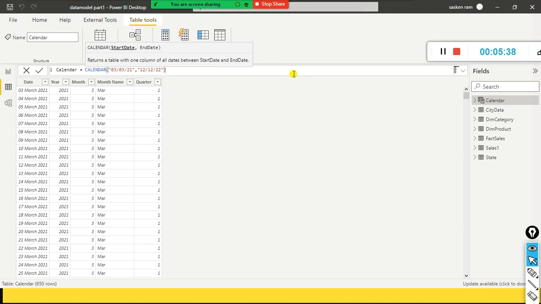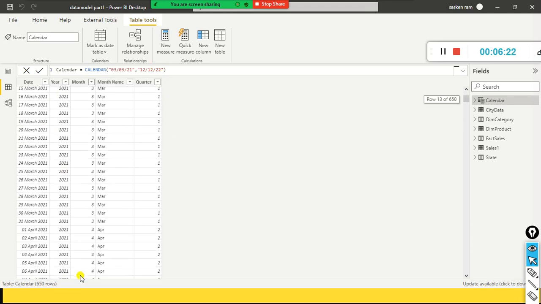That will be very dynamic, because at a later point in time when you add more orders in your order table, obviously the maximum order date will change. You would need to come and manually change it, which is not the best practice. Instead you can use MAX. At this moment you just concentrate on how I created the calendar, with the minimum date and maximum date I mentioned here. Look here, it created a column. This function returned a date value like this, a date column. So it starts from 3rd March 2021 and creates the dates sequentially till 12/12/2022.